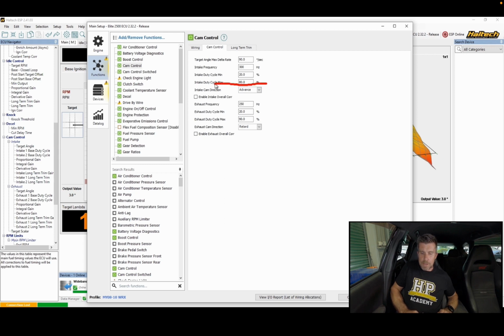For our intake cam here, we also have the direction of the cam movement, and typically for an intake cam, the rest position will be the most retarded position. So we're going to be advancing from there. But exactly the same settings for our exhaust, and we can see that when we get to our exhaust cam direction, we again are starting there. The rest position is the most advanced, and we're going to be retarding from there.